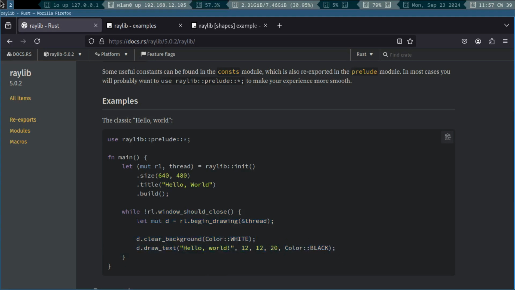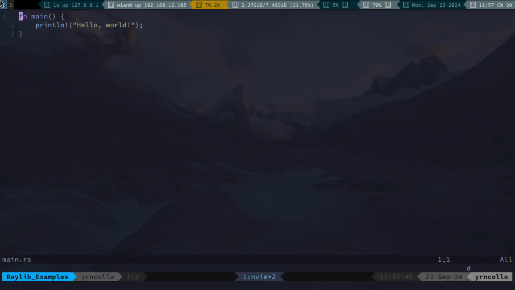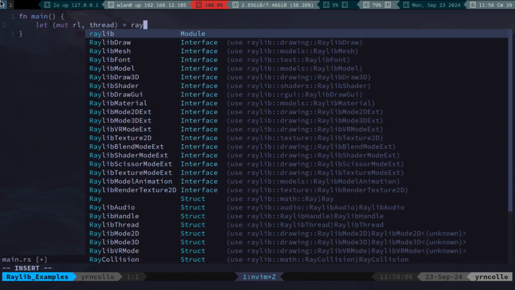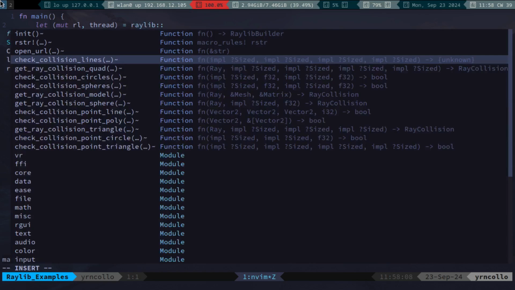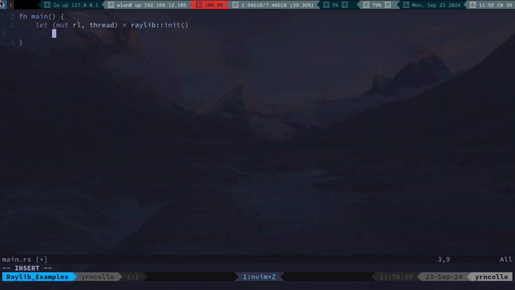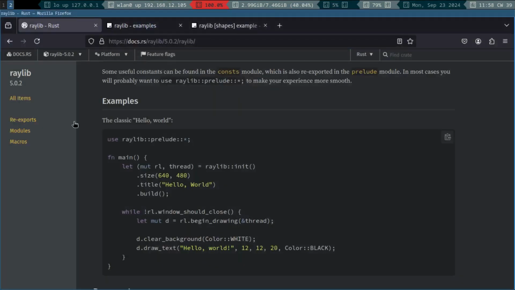Okay, so let's initialize the window. We need an rl for it, and it should be mutable, and a thread, which should not be mutable. Raylib init, and inside here we need the size of the window.